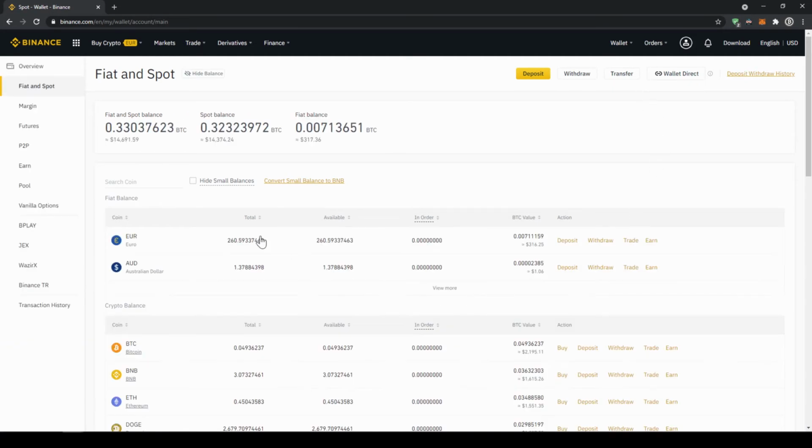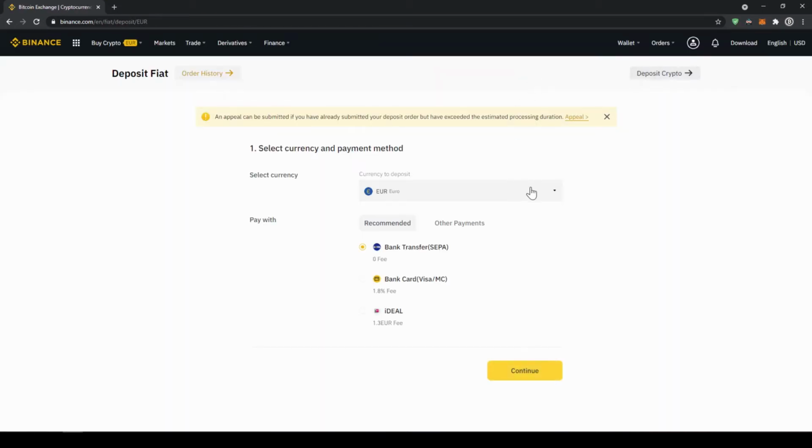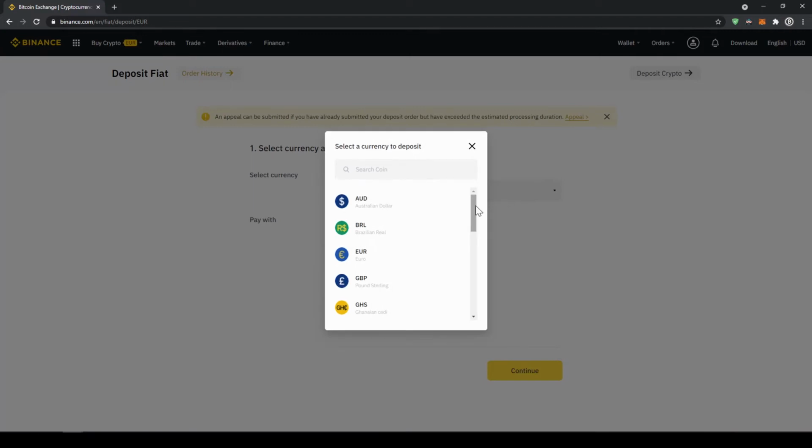Now we'll get to this page. It's just an overview of all of our assets on the platform. And to deposit money, we're just going to click on deposit right here. Now you can select your currency right here. So you can choose the euro or pound or whichever other currency that you can see right here.